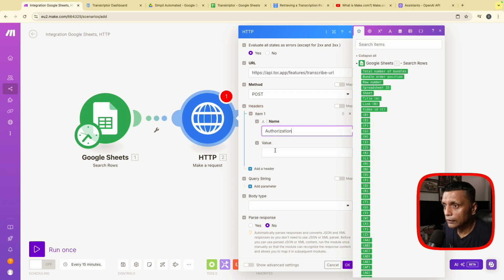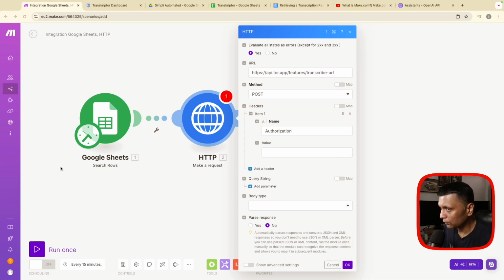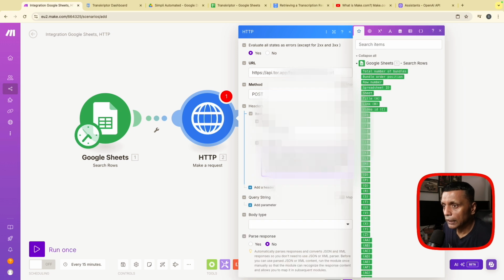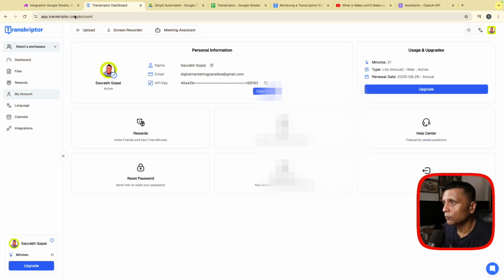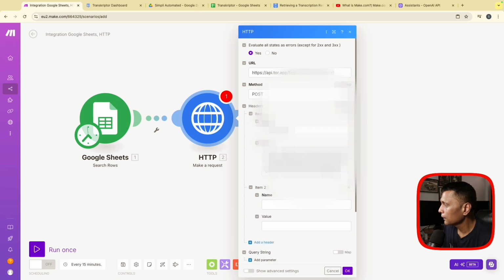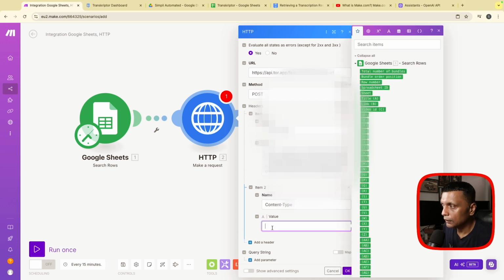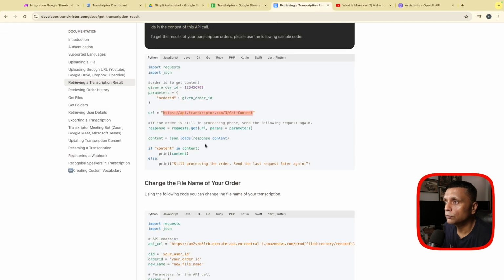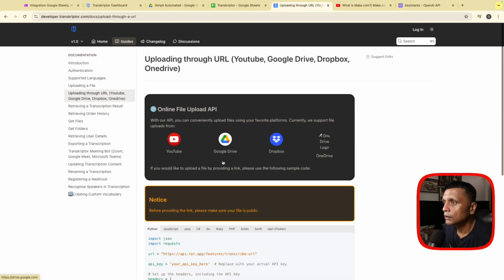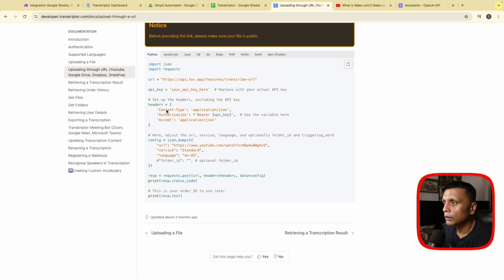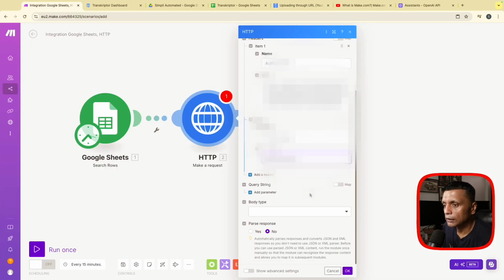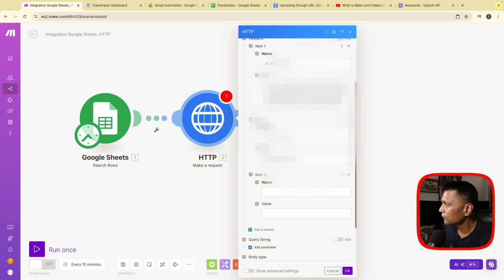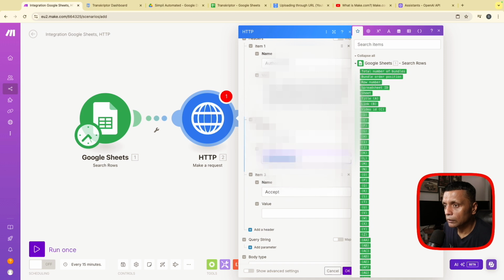So we'll just add the headers, and this is the format. So bearer, and then this is the API key for my transcriptor account, and then this is the header. So basically everything is mentioned in the API documentation, which I can show to you. So yeah, this is the documentation to upload the URL. So you have to add all these headers here. So that's what I am doing, just copying them from my notes.